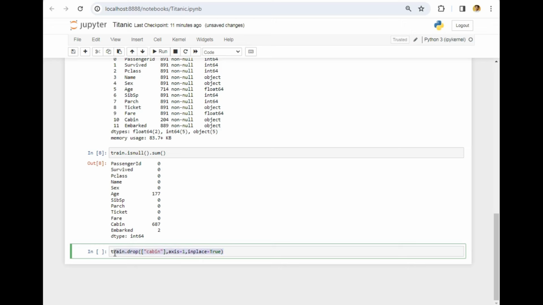As you can see, the command is in front of you, which is train.drop, and the column name I have passed in a list. Because if you wish to delete multiple columns, you can simply append the names here. But currently we are only interested in deleting one column. After that, the next is axis equal to 1. Axis equal to 1 means that we are interested in deleting the entire column.